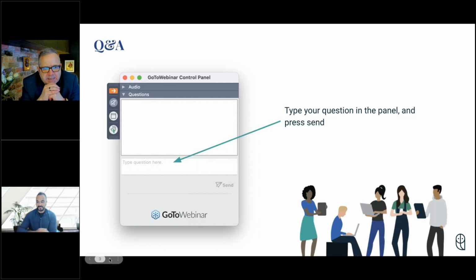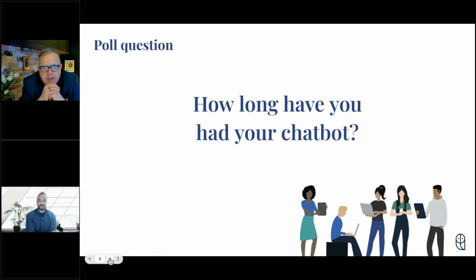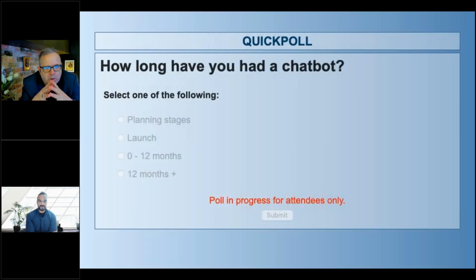So we usually like to start these with a poll question. And so this is just, where are you on your journey with chatbot? So how long have you had your chatbot? So we'll pop up the poll, and if each of you can answer, are you in the planning stages? Are you just launching? Did you launch within the last year, or have you been launched a year or so plus? So if you can pop your answers in there, that's great.